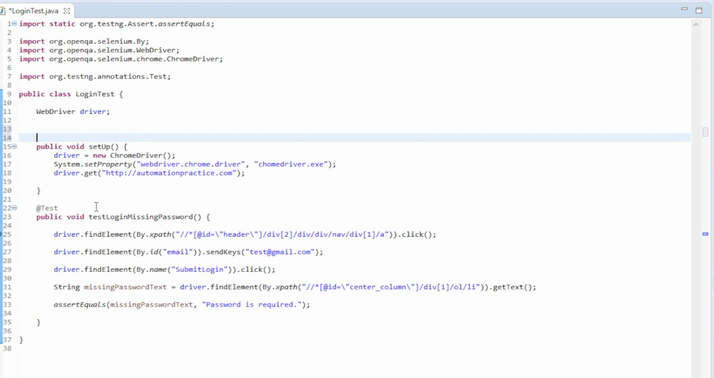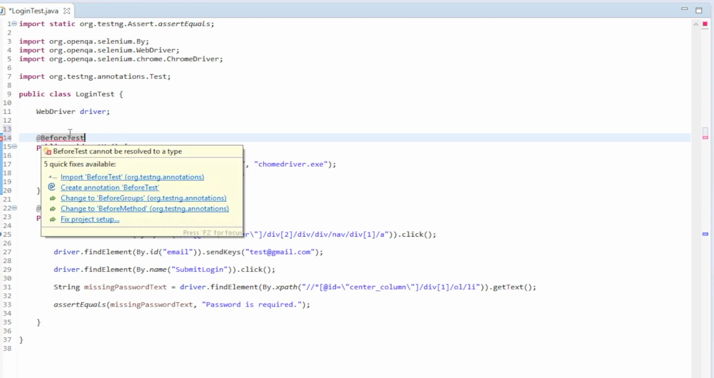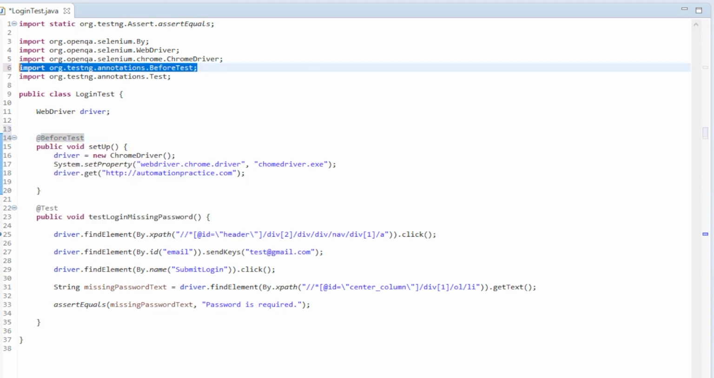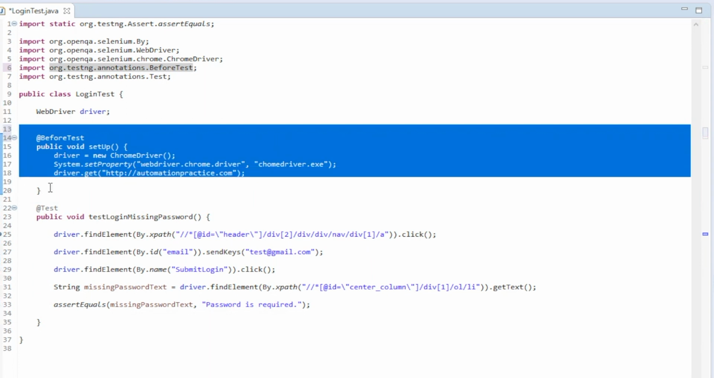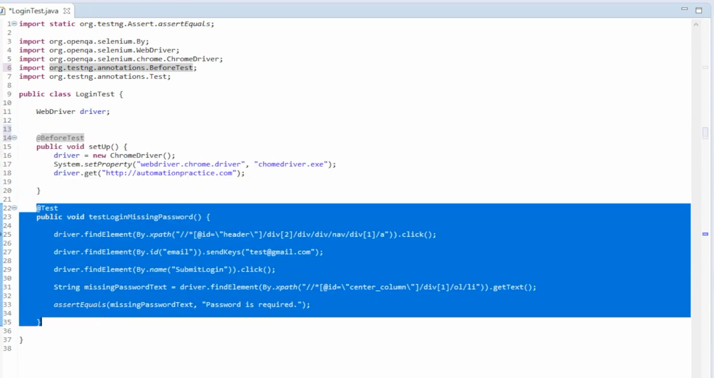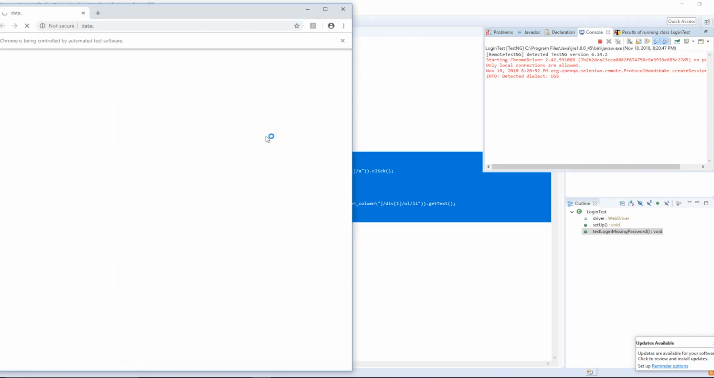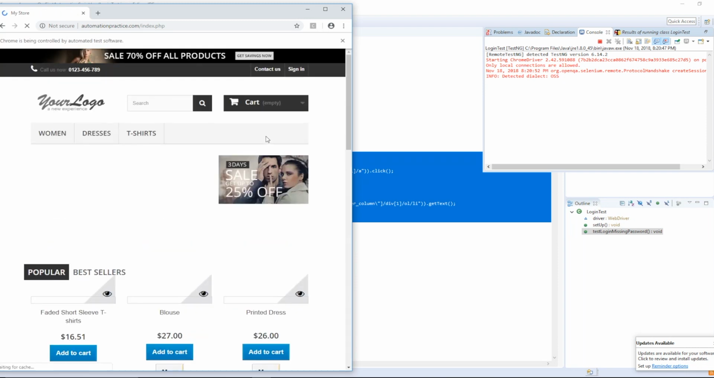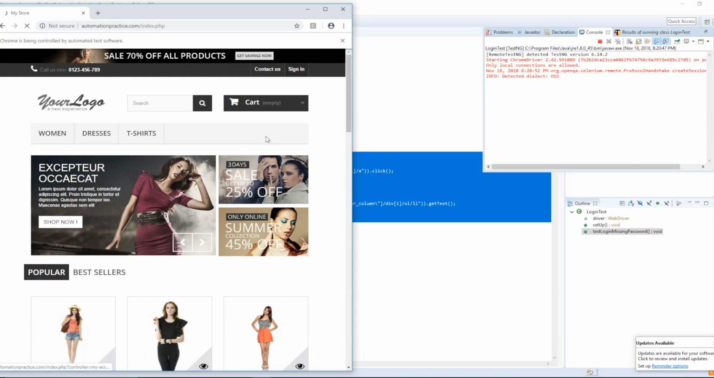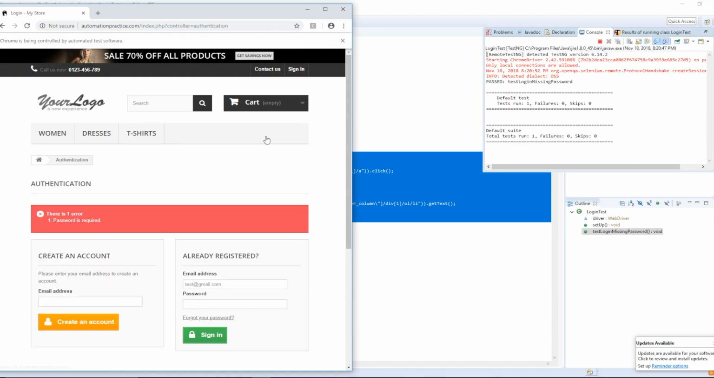So to run the setup function, we have to give it another annotation called add before test, and then hover on it and import its annotation. By this, this function will run before this test function. Let's try to run our code now. Perfect.